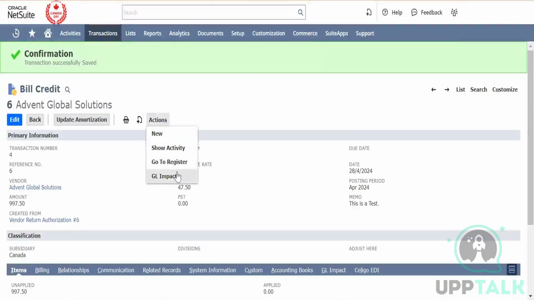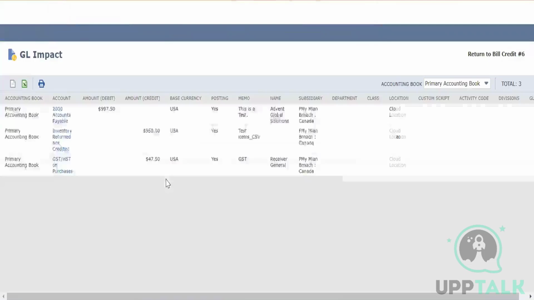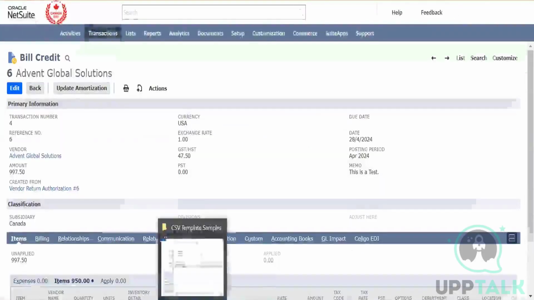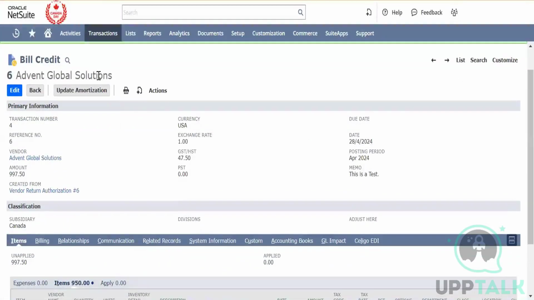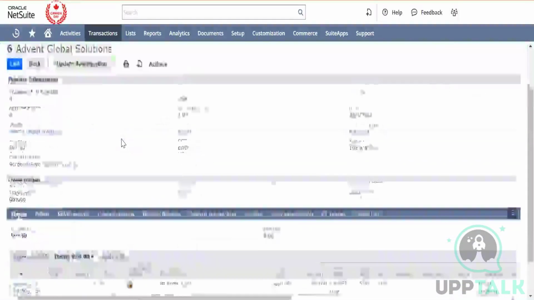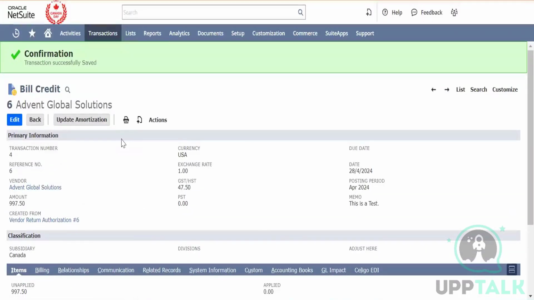So let me show you this. The accounts payable is going to be a debit, and then inventory return not credited yet. Now this is going to be a credit. So the bill credit is going to be with this vendor. If you receive that payment back from the vendor, then you can show that against this particular bill credit. But usually what happens is this will be a bill credit in the system, and it will be used next time. Whenever you are making a payment to this vendor, you can knock off this $950 and make a payment for the rest.